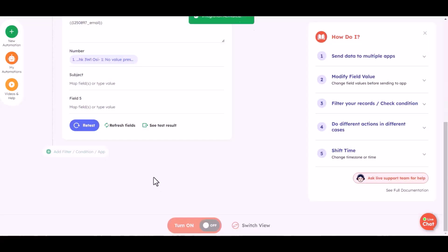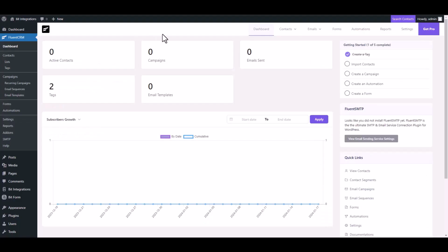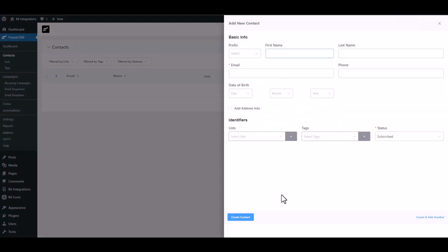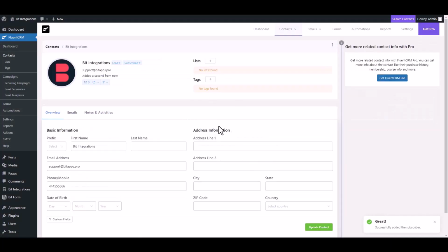Turn on the automation. Now go to the FluentCRM dashboard. Go to the Contact module. Click on Add Contact. Type some information and create contact. Create contact. Contact added successfully.